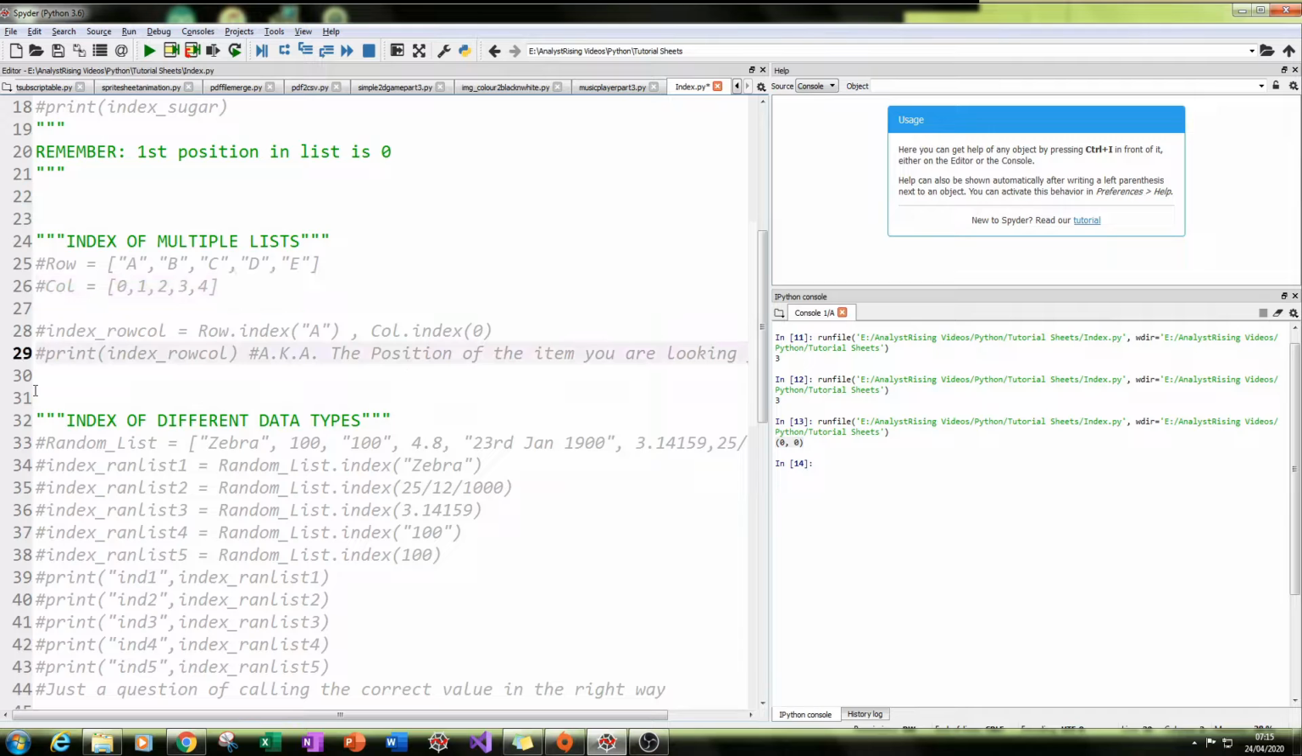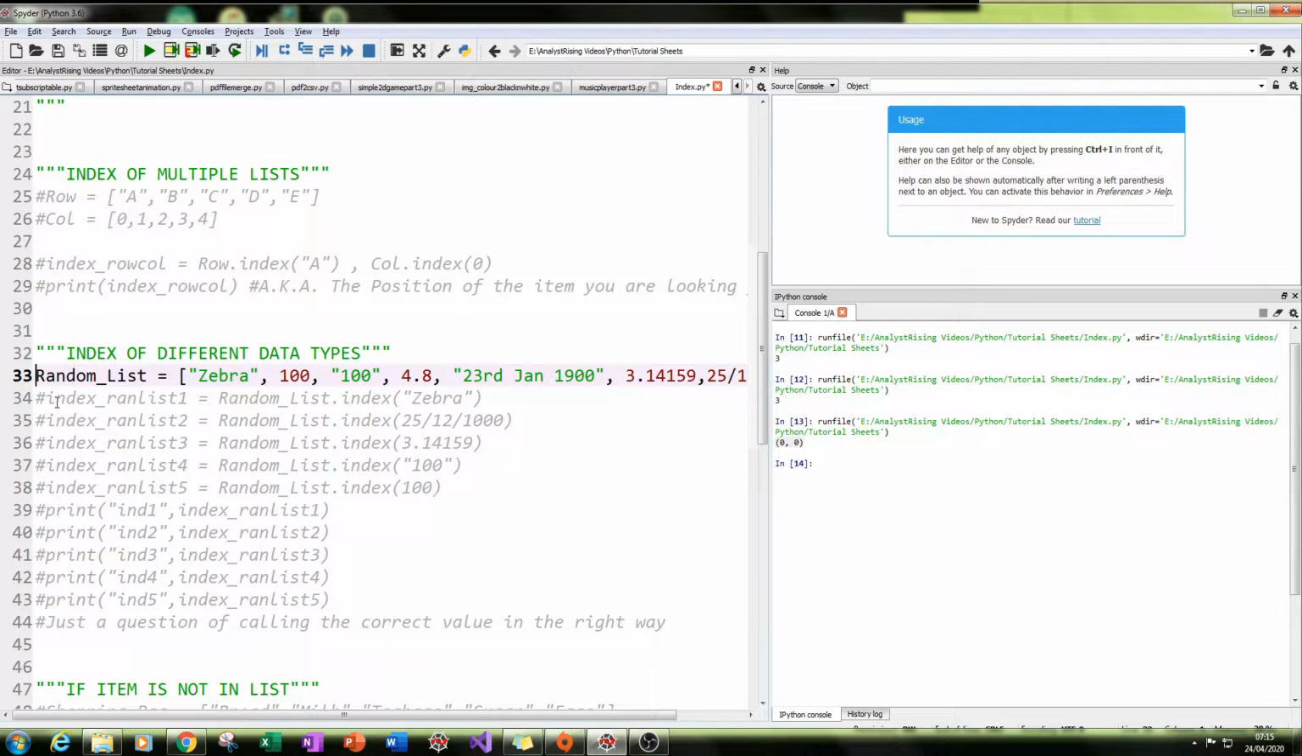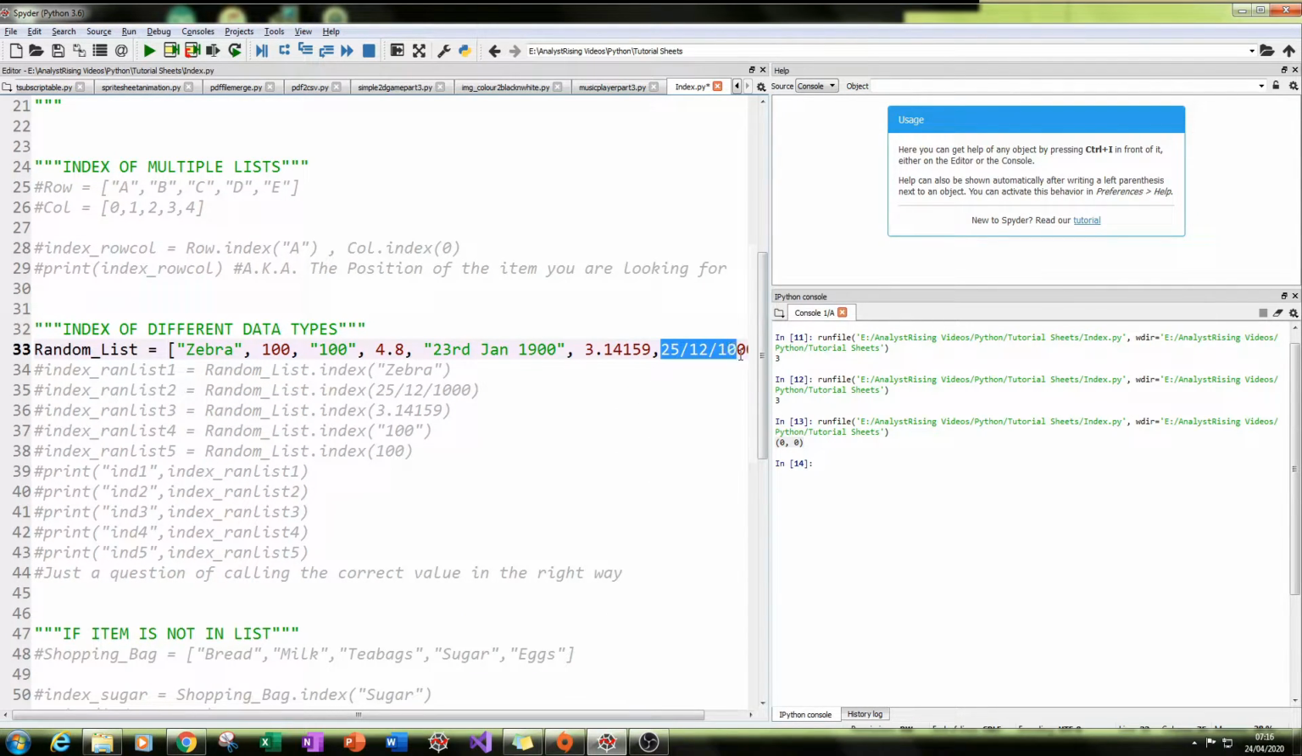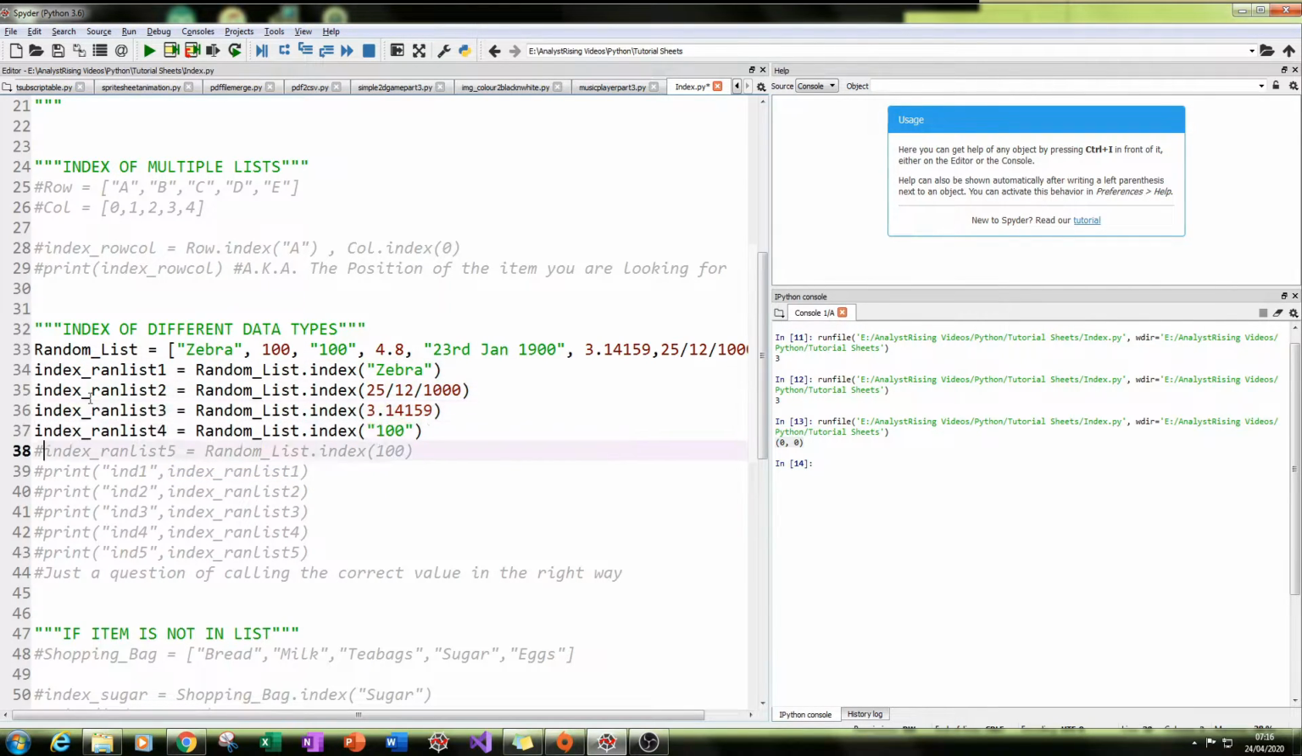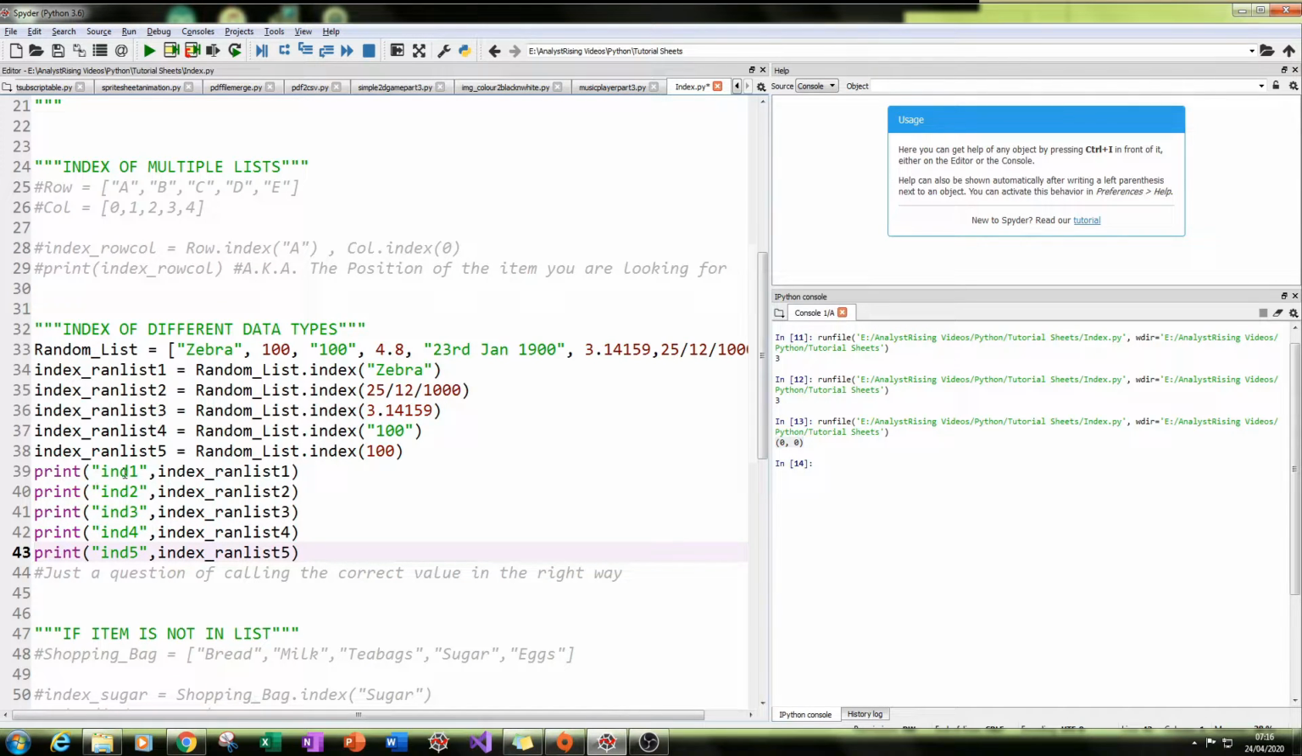Awesome. Okay, next example. This is called random list, and we really do have a random list here. We have zebra as a string, 100 as a number, and 100 as text, 4.8, date as a string, pi to 5 decimal places, and a date as a date format. I'm just here to show you that whatever format you use, you can use index to call it. So let's run all of these items in a list: zebra, date, pi to 5 decimal places, 100 as both a number and a text value. And we can print all of these.